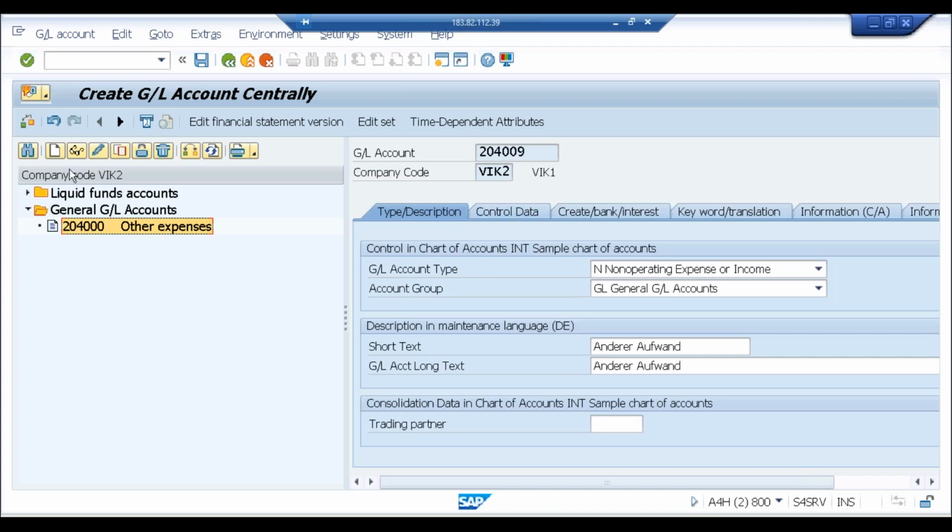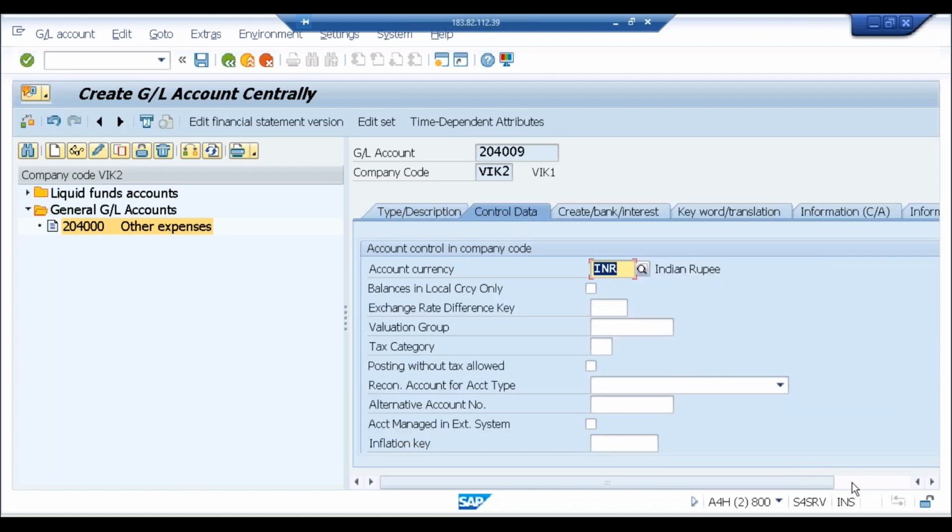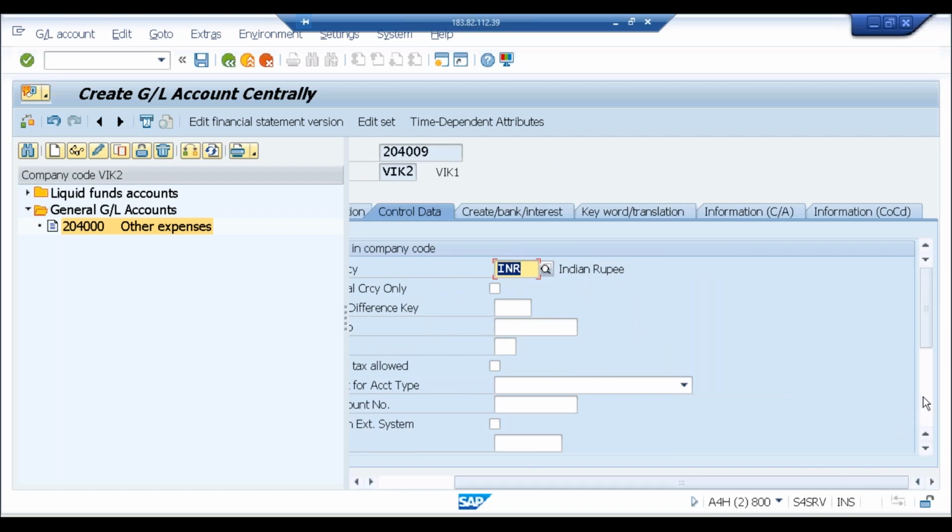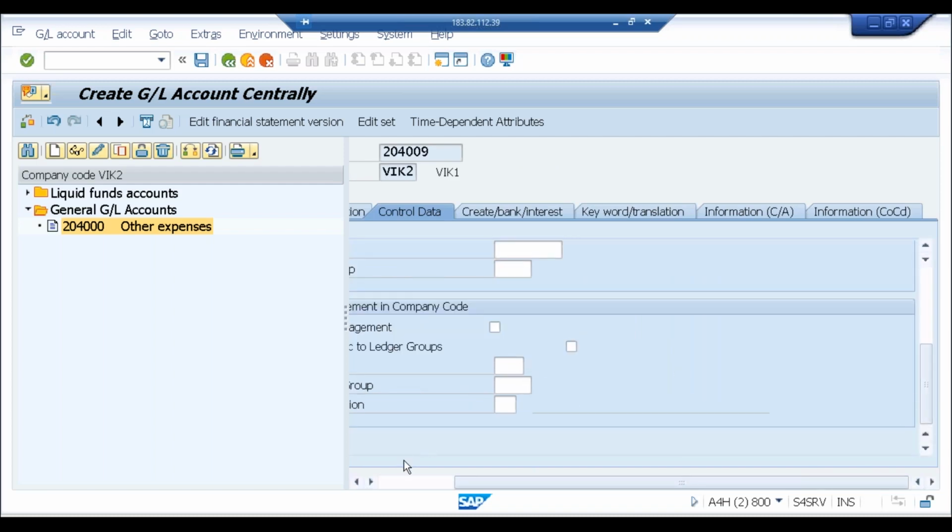No, let me create one additional. Just give me a minute. Is it copied as it is? I think so. Okay, let me do this. I will go for primary cost this time, right? Control data. And here I will enter the cost element category.